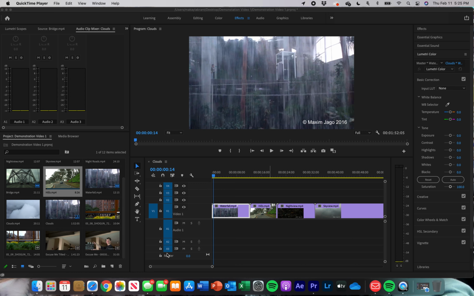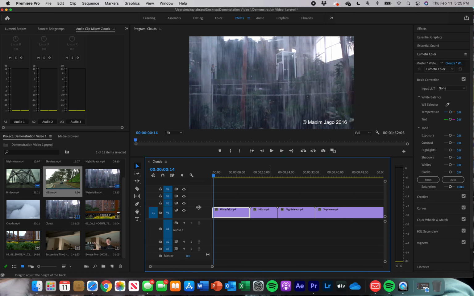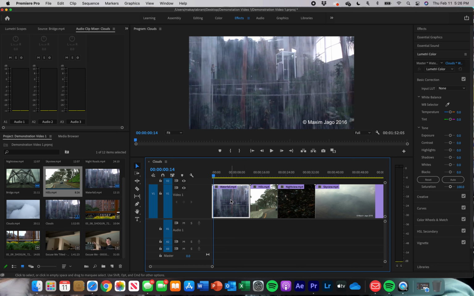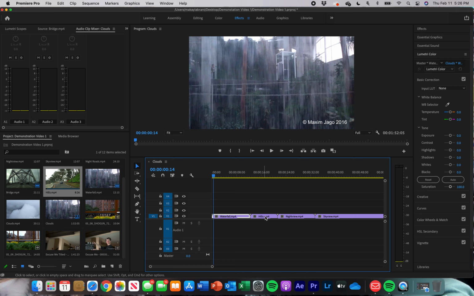You can adjust the size of each track, which is this here, by holding it like that and slowly putting your cursor over one of these light gray lines, making it bigger so you can see the whole video, or making it smaller so you can only see just the name and the color.